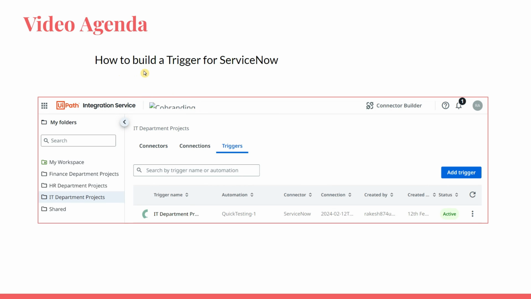And then how to build a trigger for ServiceNow so that any event happening on ServiceNow, let's say a ticket getting created. If a ticket gets created, you want an automation to kickstart. So how to achieve all of this? Let's get started and see in detail.